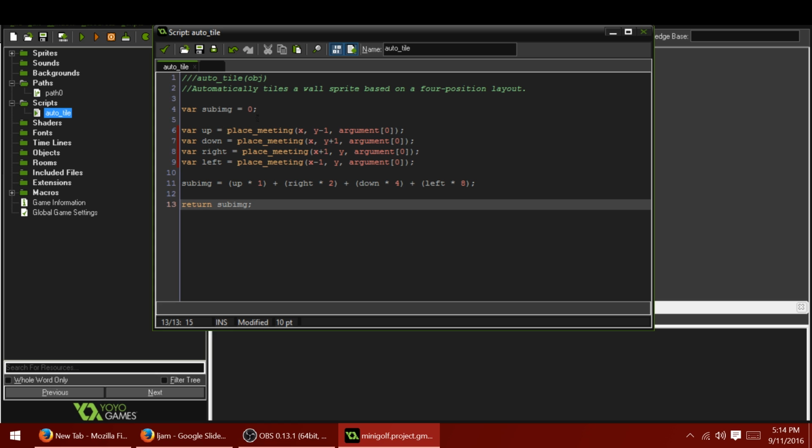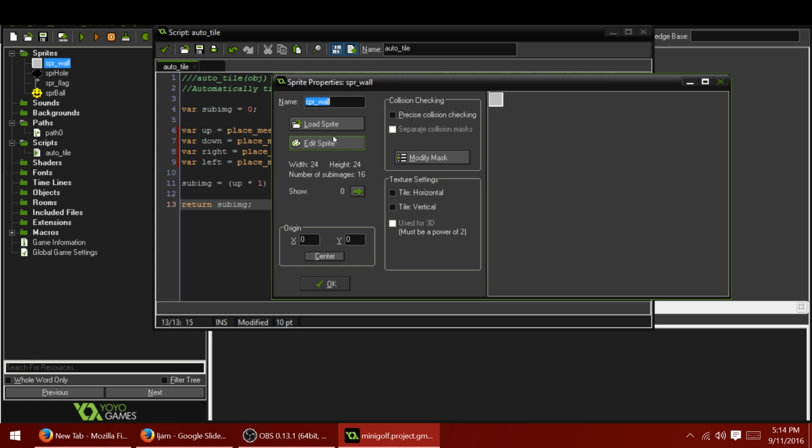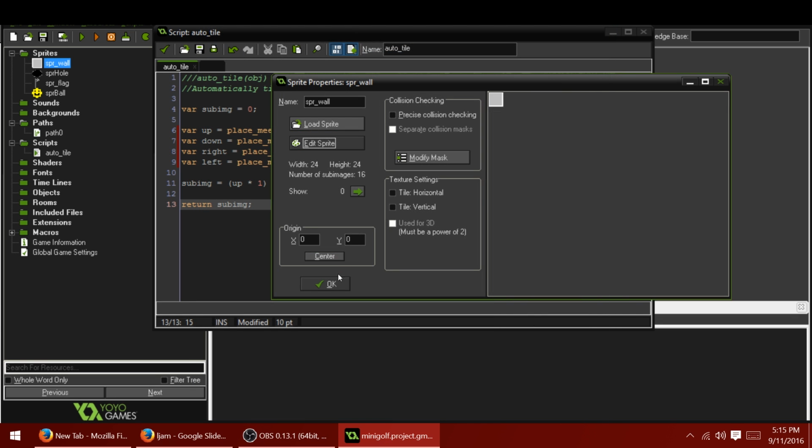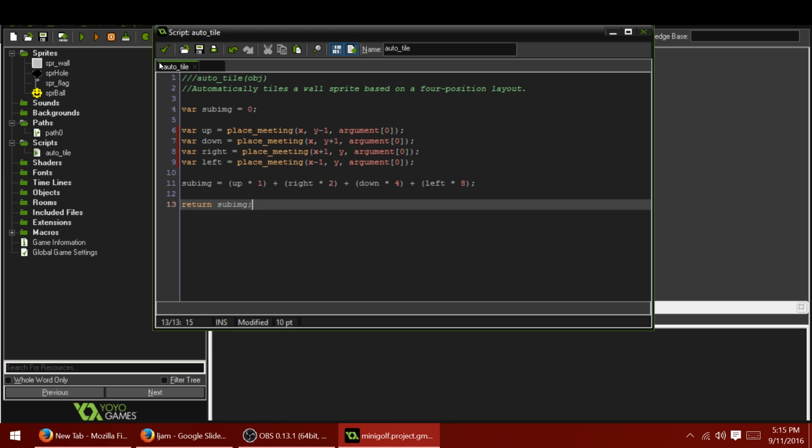So this is a really basic argument that you give it. You put this in an object like the wall, or if you go to the wall here, you'll notice we have all our sub-images. This is a means of calculating, based on what's around the wall, what sub-image to use. So it makes it auto-tile and it looks a lot prettier. And it's quite a fun thing to have. So we'll go over how to use this and how you can write your own scripts.